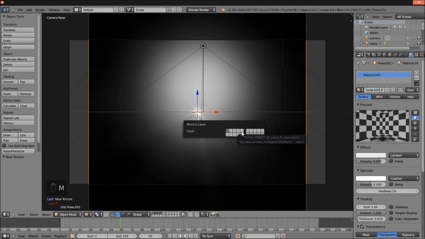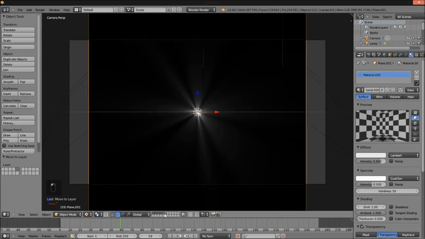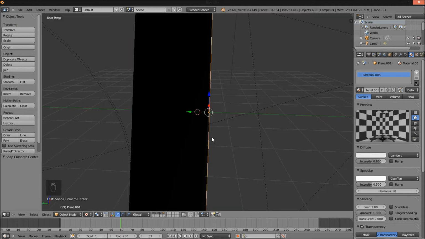Press M and click the 5th layer to move it to the 5th layer, and hold down Shift and click the 5th layer so that we can see the 5th layer. Okay, so we've got a nice flare there. If you ever accidentally get your cursor out of center, press Shift S and click cursor to center. Okay. Use your middle mouse button to pan around. The plane's pretty good. Okay.